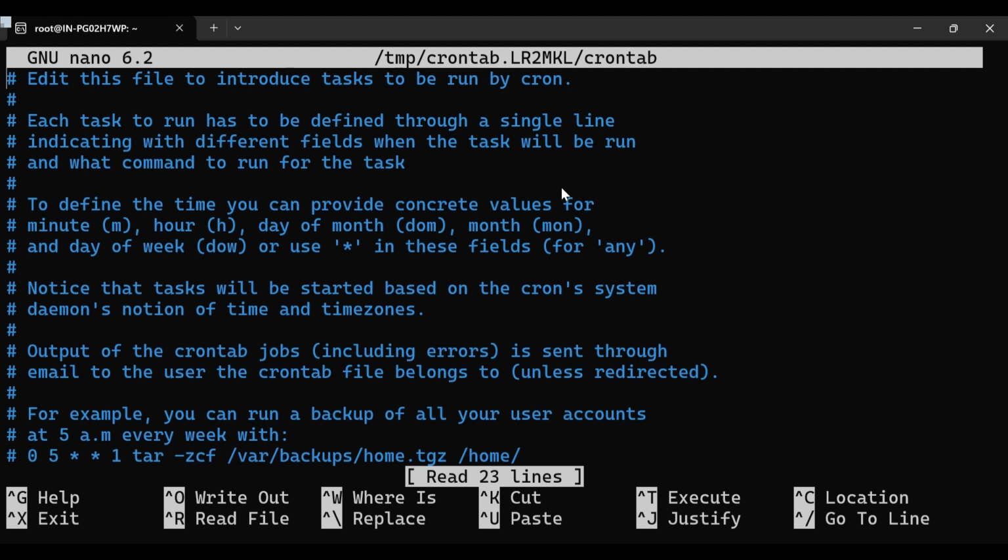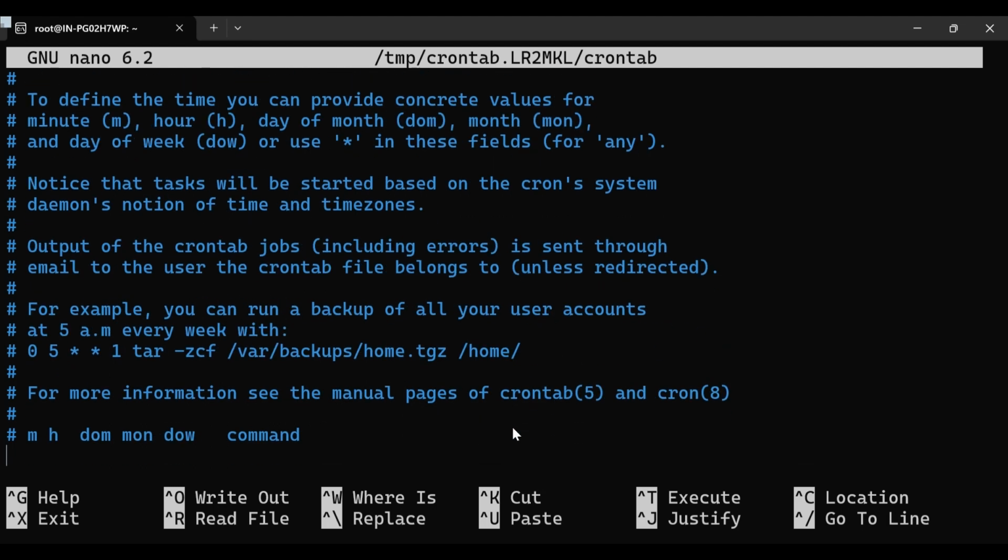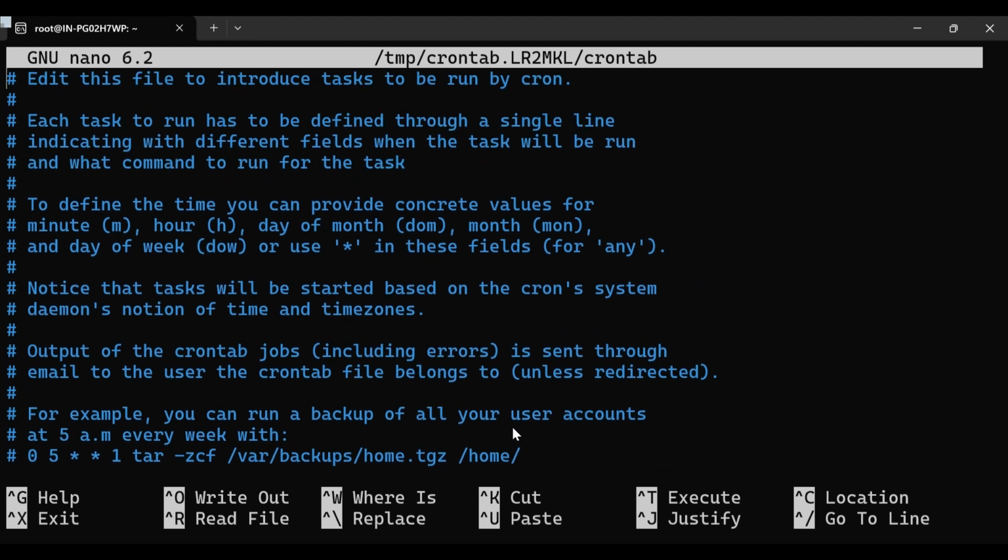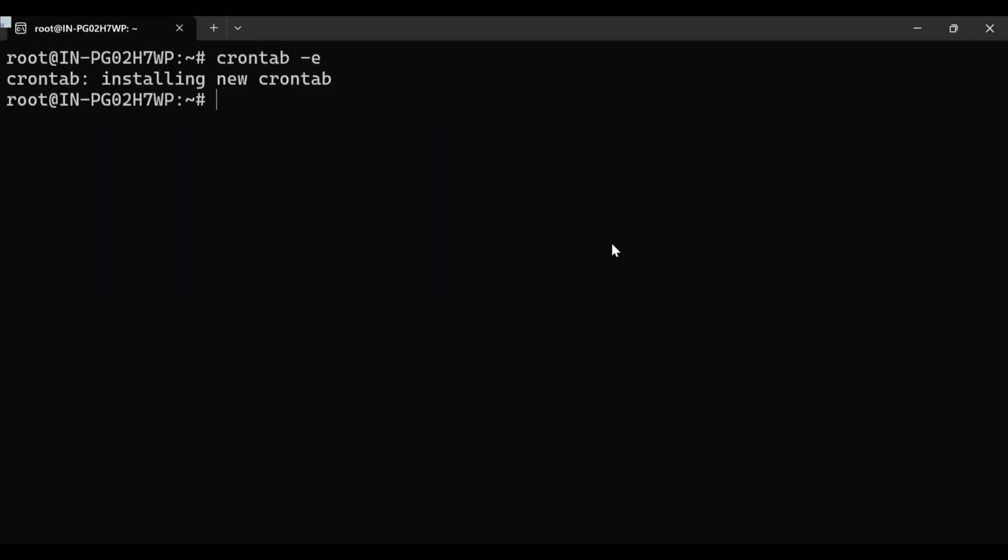This is a nano editor, and this is a file. You can edit this file to introduce tasks to be run by cron. For now we'll just get out of it and leave it as crontab only. Now we move to our second step.